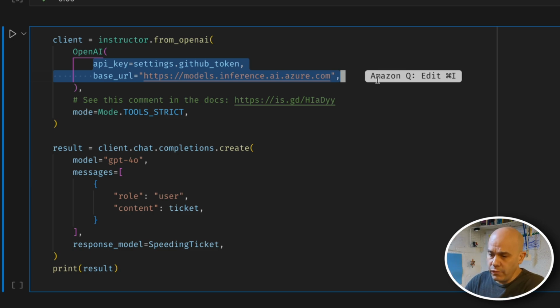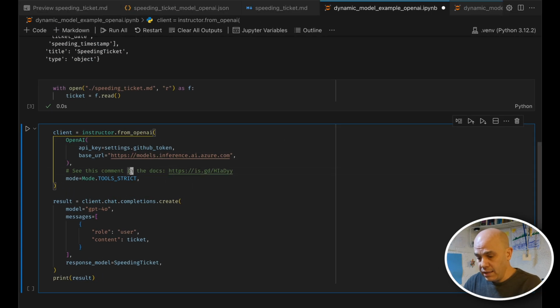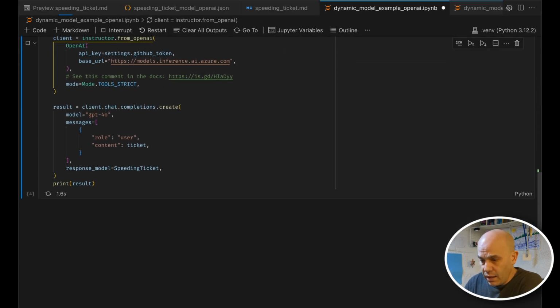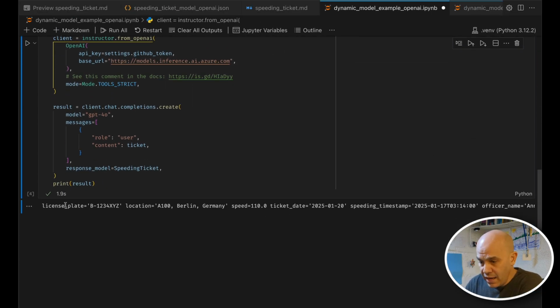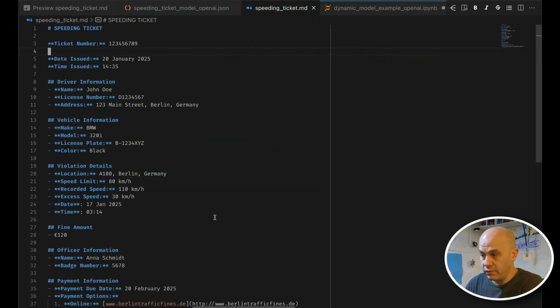And this allows you, if you use this base URL, to use various models. And it's actually really nice because it's for free. I mean, not for production purposes, but for testing and learning purposes, it's great. And let's just run it and wait a second, and we get back a beautifully formatted Pydantic object with all the data we had in the speeding ticket itself here.